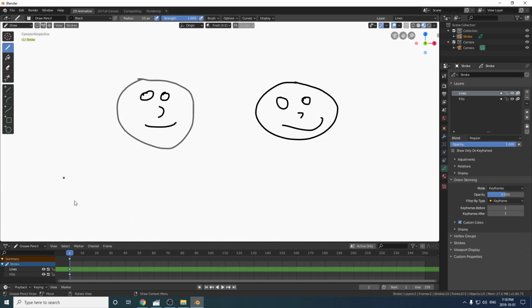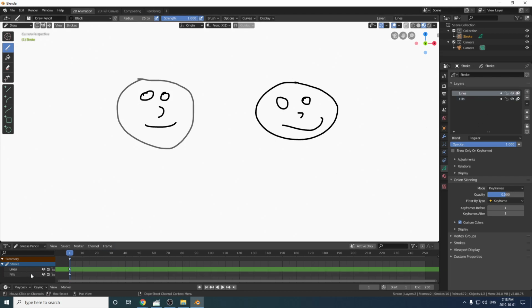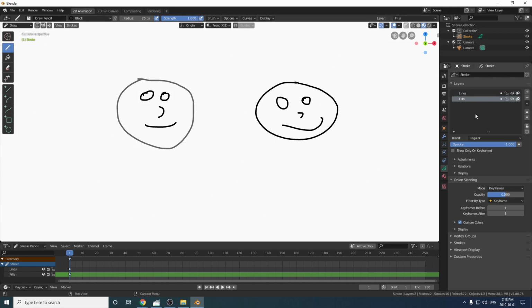Okay, and you notice that I've got two layers here by default. We've got lines and fills. If I click on fills, it selects fills down here. If I click on lines, it goes back down here to lines. If I click on fills here, again it changes up here.